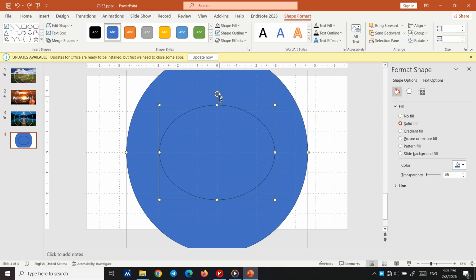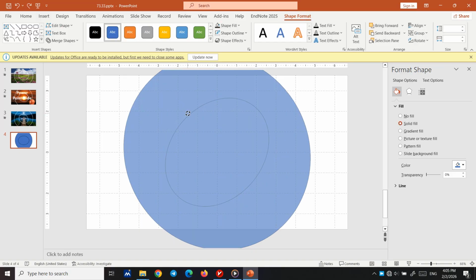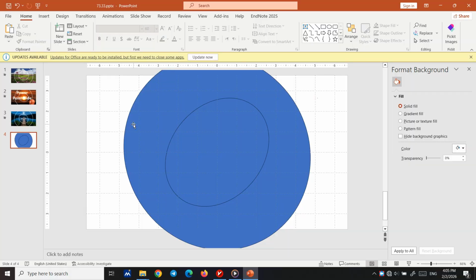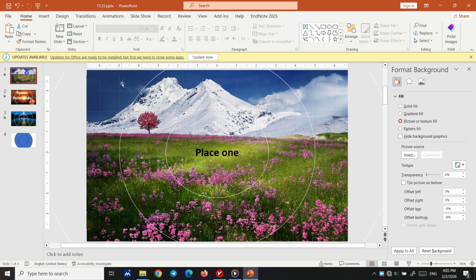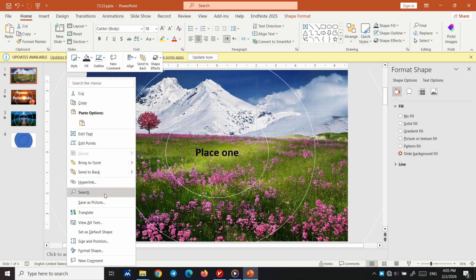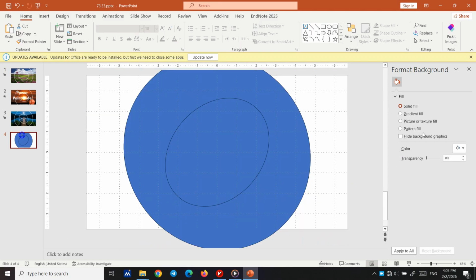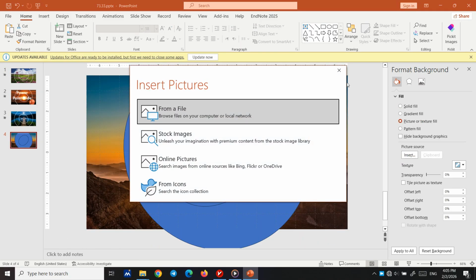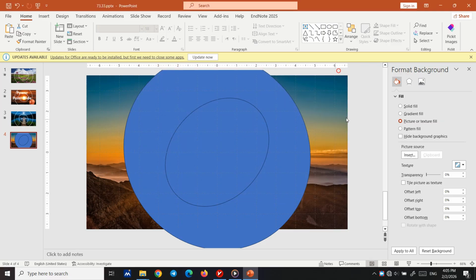Now rotate it a little. Okay, it's nicer this way. Then what shall we do? We shall set a picture as a background. Let's go with that. It's nice.